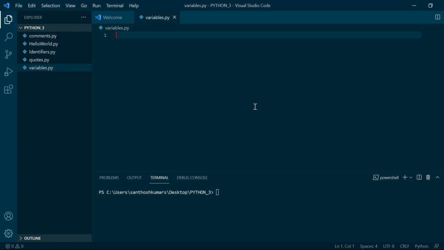From the beginning, we were only seeing an example with respect to a type of string, which is denoted via quotes, single, double or triple quotes. Now we will see what are the different types of variables that are available in Python.